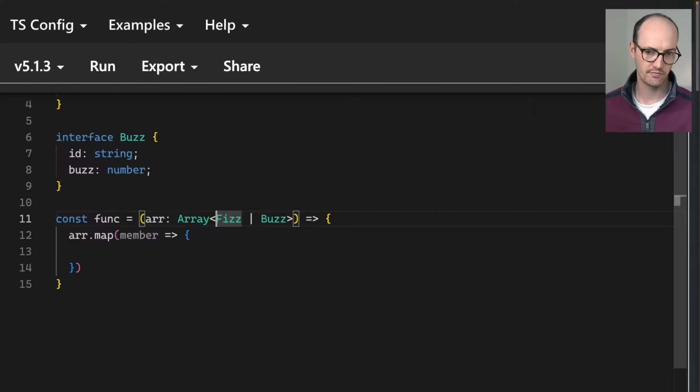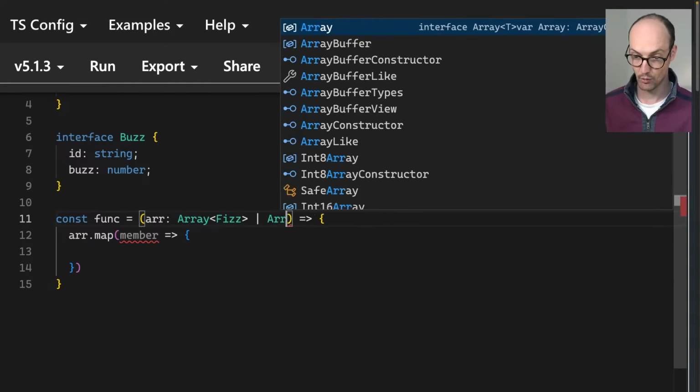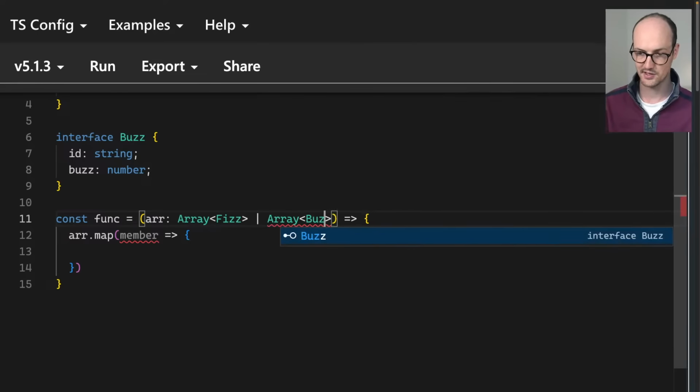So this looks good. But what if we slightly change this so that instead of array of Fizz or Buzz, it's actually array of Fizz or array of Buzz?